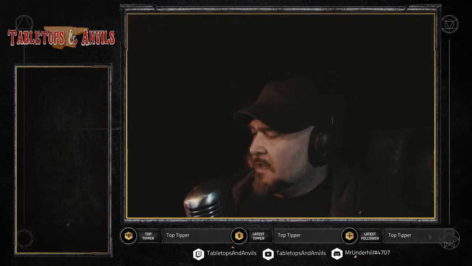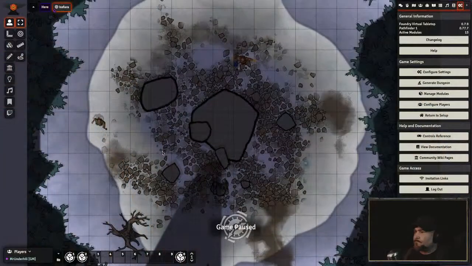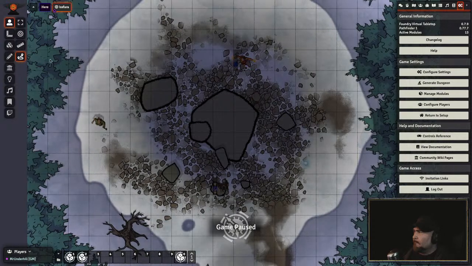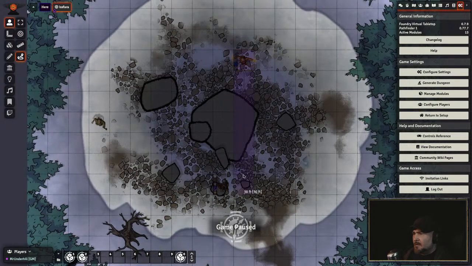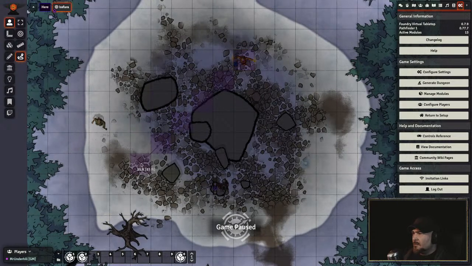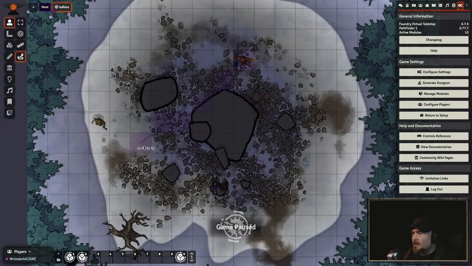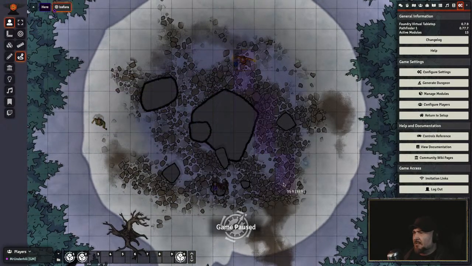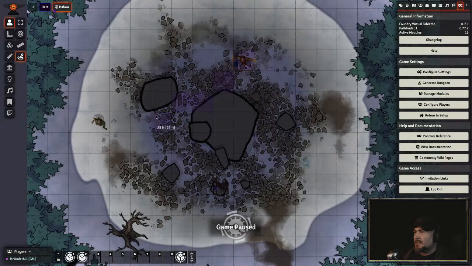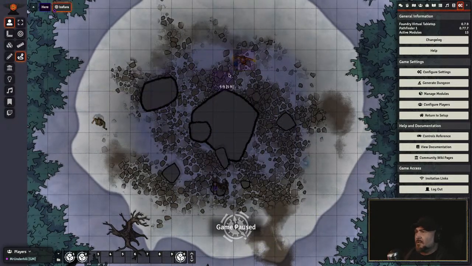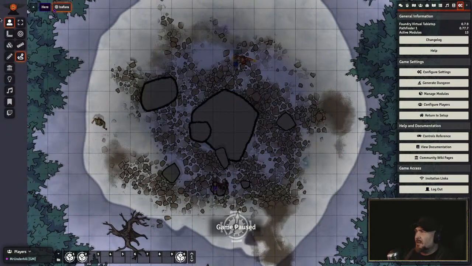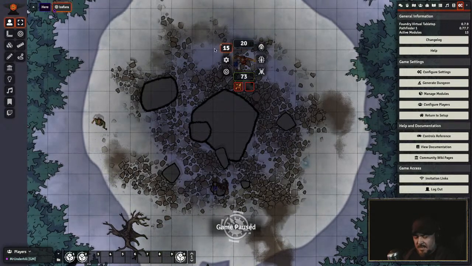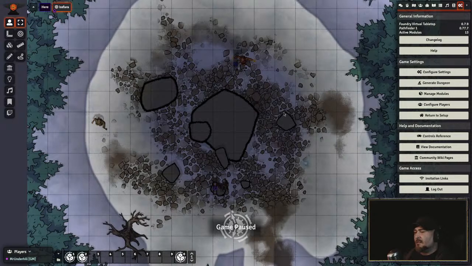Let me go back to, let's see. So I do like this pathfinding ruler. Although it, oh weird, that's interesting. I was wondering how it might be affected. Interesting. So it's not going around. Let's see if I change Brand's height. If we put him back at 0, now he shouldn't be able to.